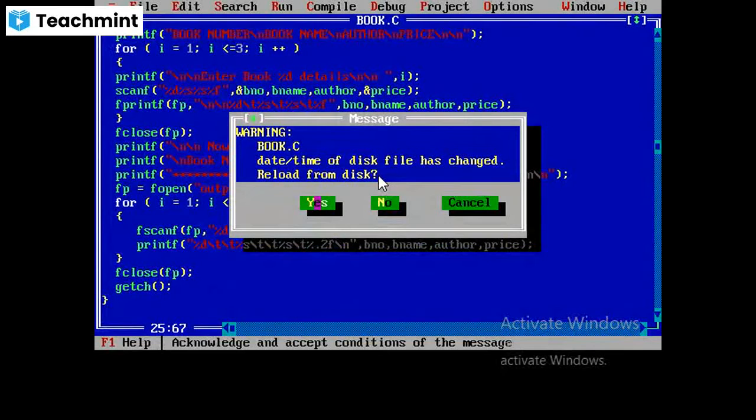Tomorrow, I will demonstrate command line arguments: how to read the arguments from the command line, from the DOS prompt, and transfer them to the main function, and the process of that. I will show all those things later.